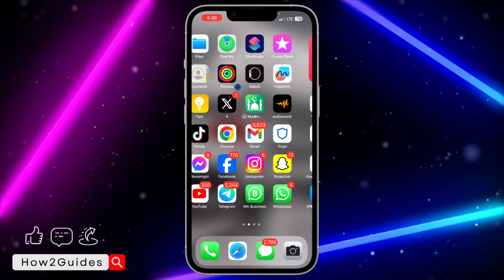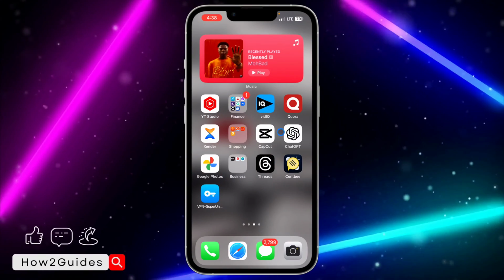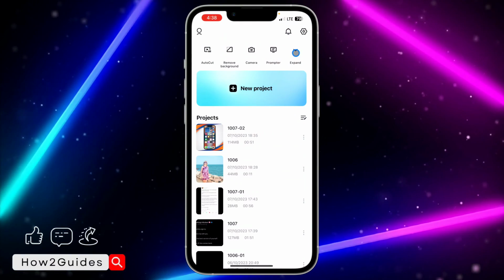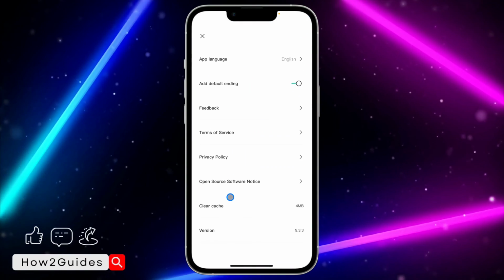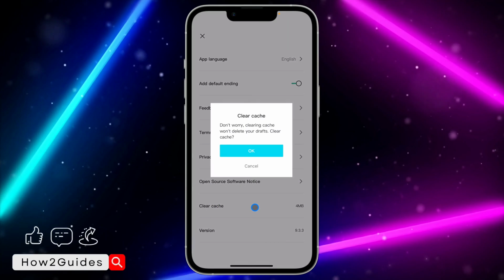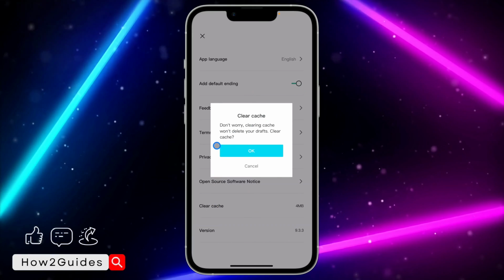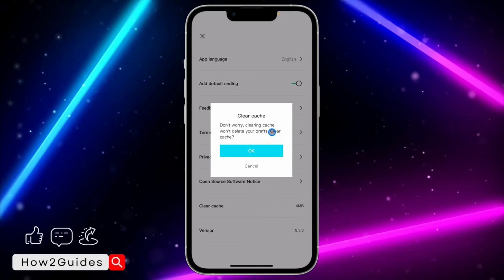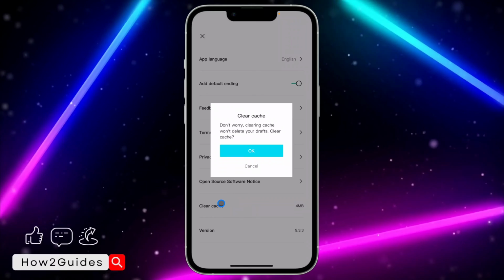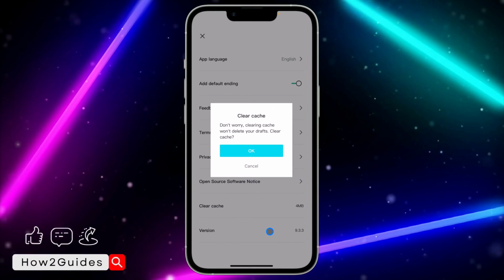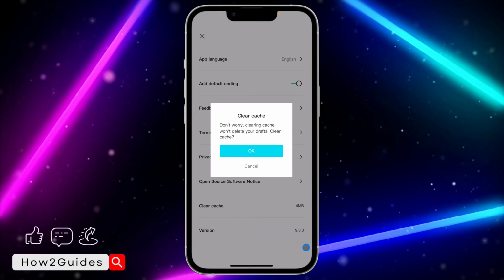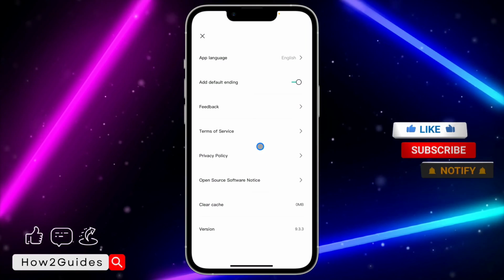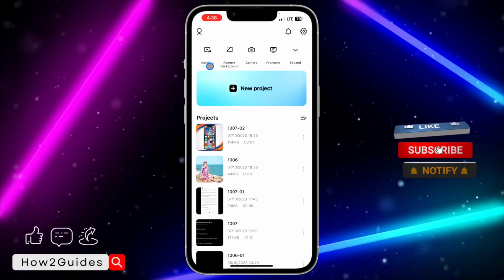So if you have enough space and you're facing freezing or lagging on CapCut, just open your CapCut and you're going to see the settings icon at the top right corner. Click on that and you're going to see clear cache. So just click on clear cache and you need to click on OK. Note that clearing the cache won't affect your draft videos. All the videos you are editing are still going to be there. Nothing's going to happen to the videos. So just clear the cache and this might fix the issue of it lagging or freezing.